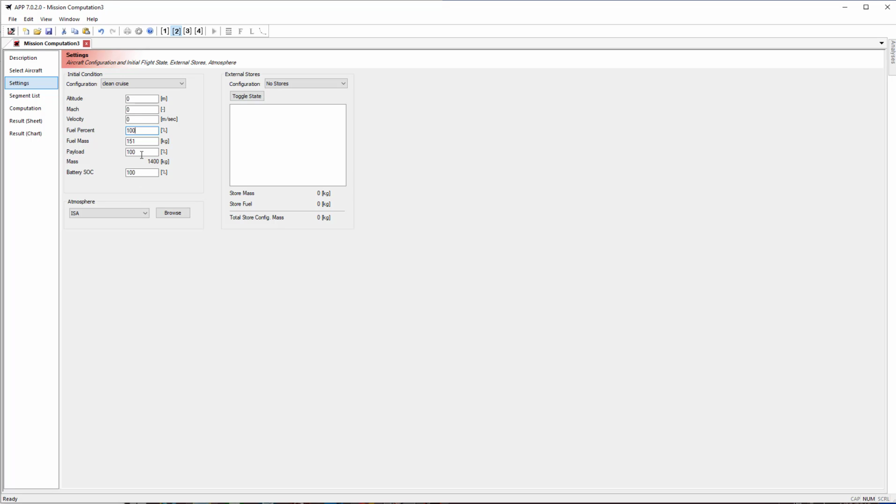And of course, the same goes for payload. So if you want 25% payload mass, it's going to adjust your total payload mass and then give you the corresponding mass of the aircraft. Now, we're going to do this at full capacity and move on to defining our segments.